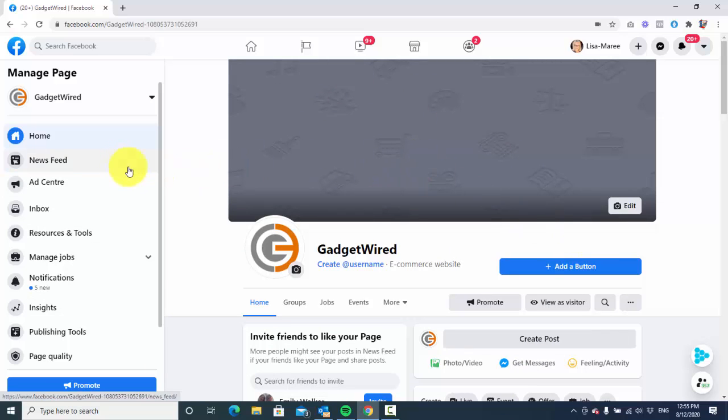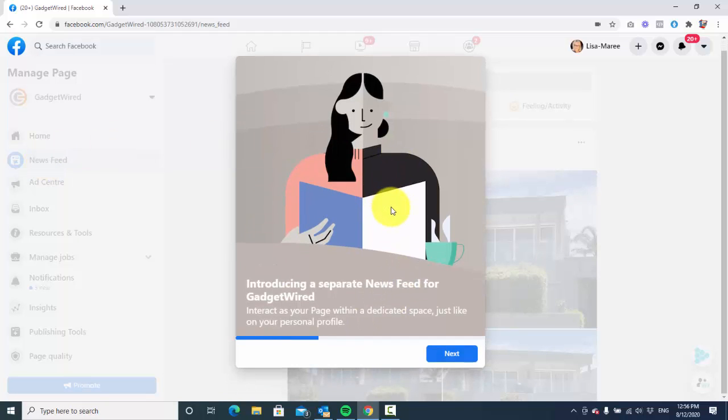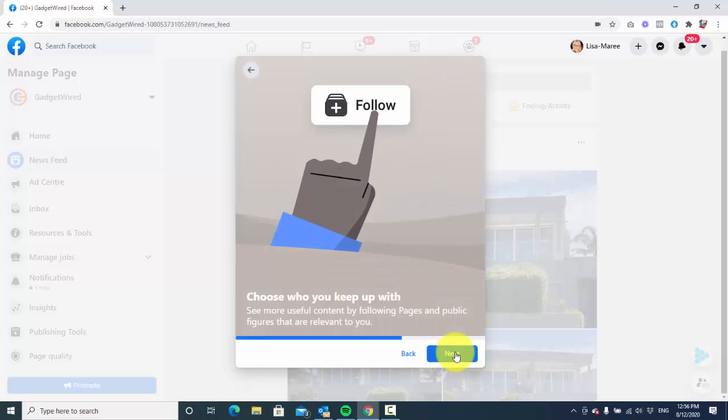Now, when you go down here to the left-hand side, you'll see here it says Newsfeed. So click on Newsfeed, and if you haven't already built one yet, Facebook will prompt you on how to start building this newsfeed. So we just go next, and it's saying here, choose who you can keep up with, follow.